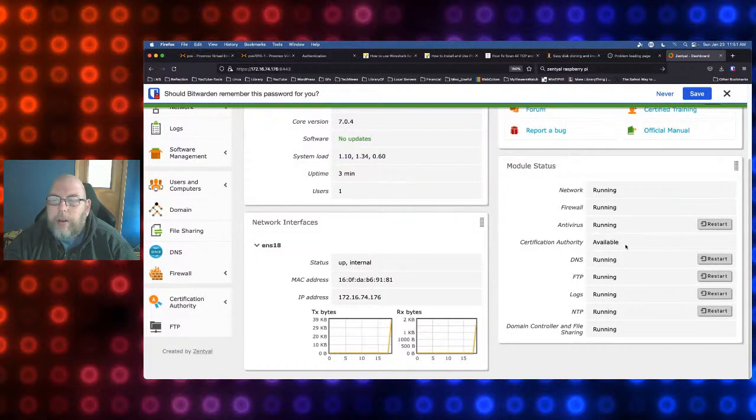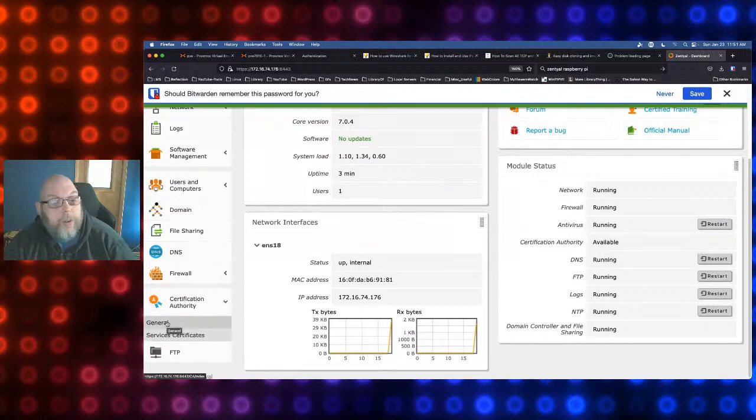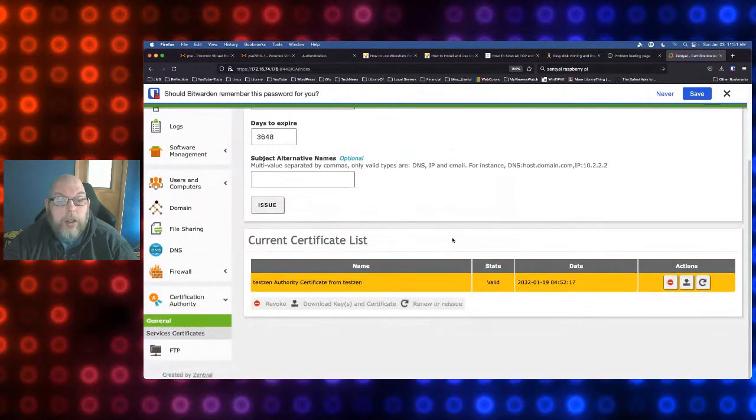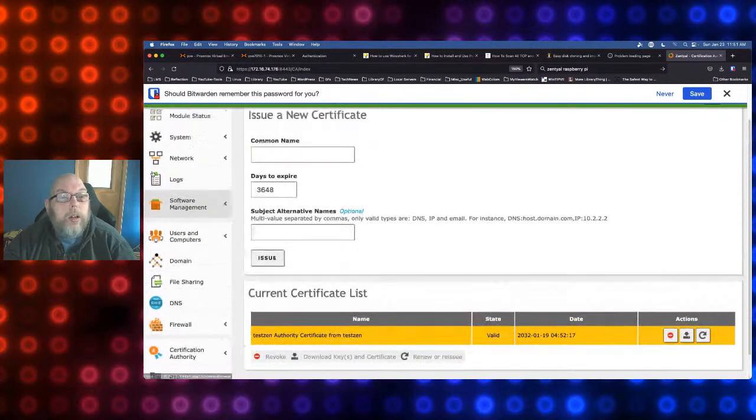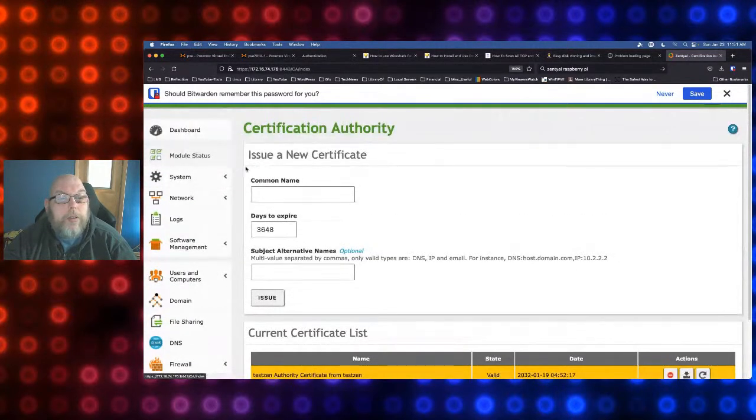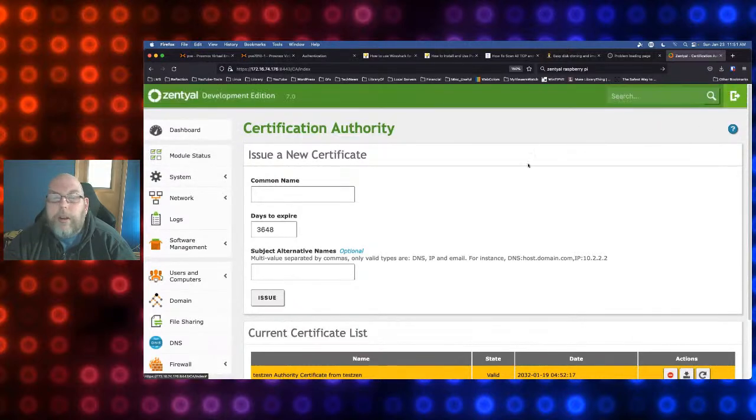And I've even got the certificate authority on here, or certification authority, as they call it. I did create one certificate when I was playing with this the other night. That should be an interesting module to play with as I go forward with this.